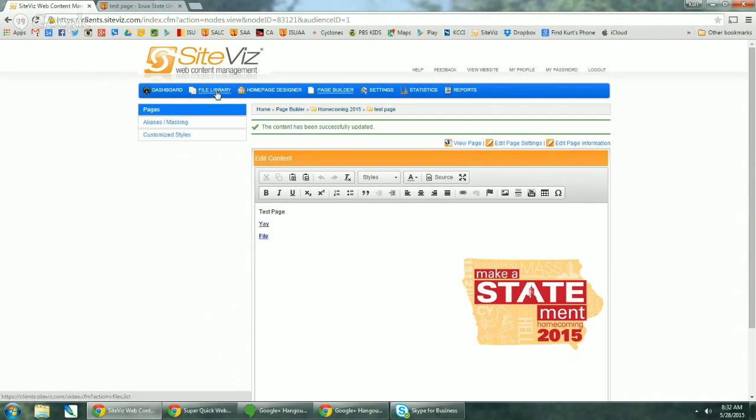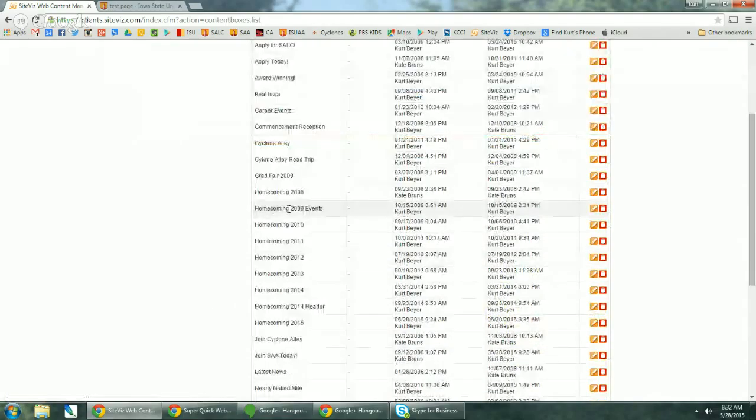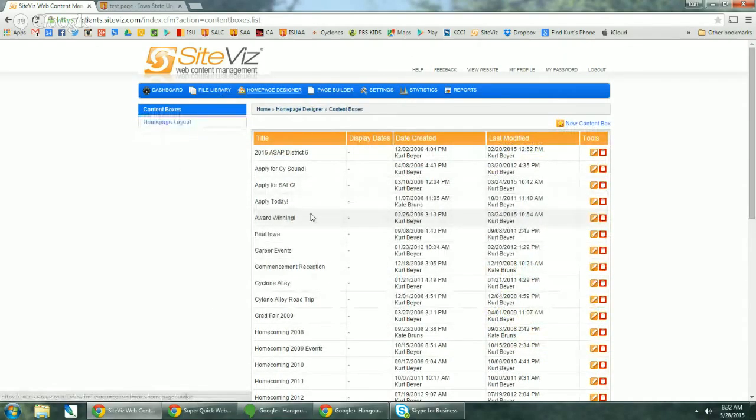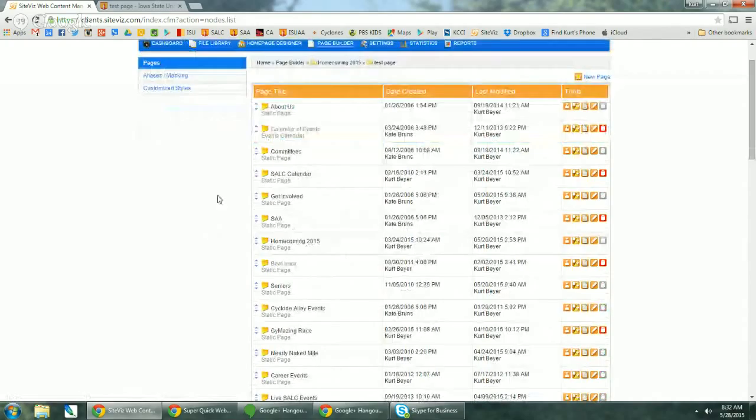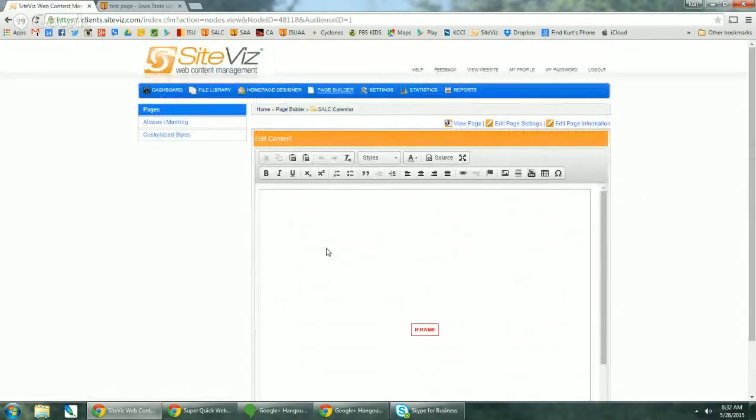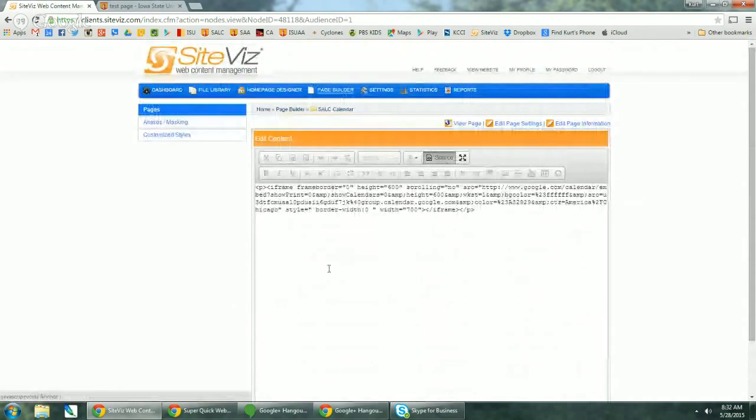But remember, file library: every image, every file you link has to be uploaded here first, and try to do that orderly so you can find them later. Homepage designer is the main homepage where you're messing with the content boxes and the layout for the actual page itself, the main homepage for SALC and what images are there. Page builder is the whole content of the page, everything that's there. I can give you an example too, like the SALC calendar. You click on that, the page to edit that, it says iframe, and that's because it's embedded code for the SALC calendar.